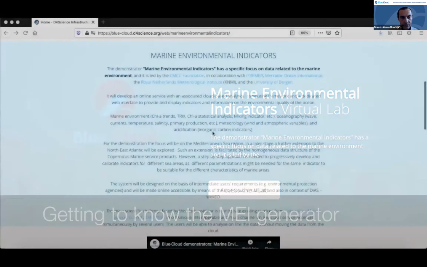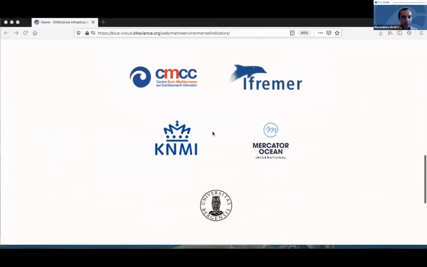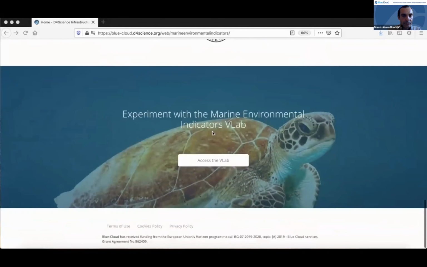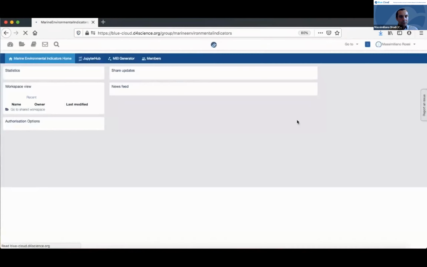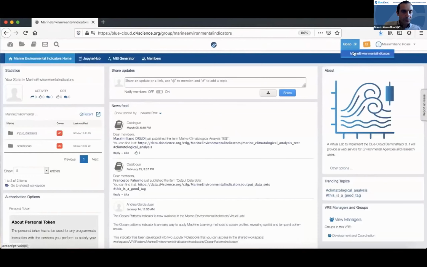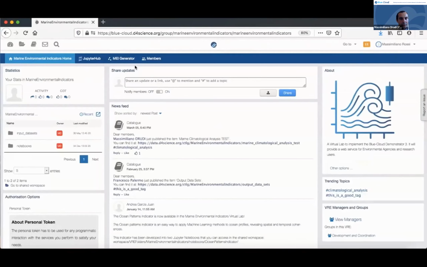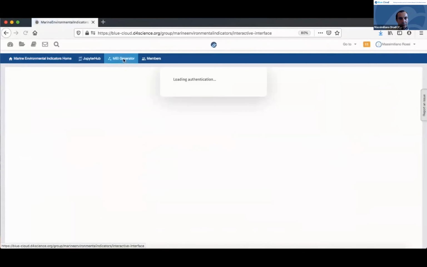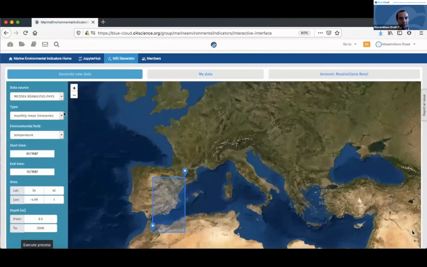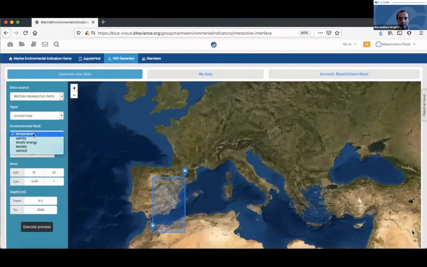From the Internet access link, it is possible to reach the public web page of the service and log into the Marine Environmental Indicators Virtual Lab. Inside the VLab are several functionalities, such as a user application and the development notebooks. With the application MEI generator, it is possible to select the desired output field, the associated input parameters, and the geographical domain of interest.